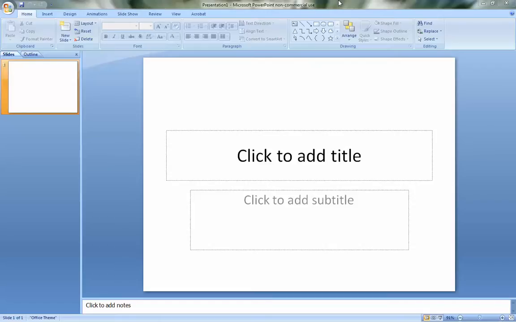Hello, this is a quick video to show you how to take a PowerPoint presentation and convert it to JPEG slides, which can easily be uploaded to your ChiroChannel.